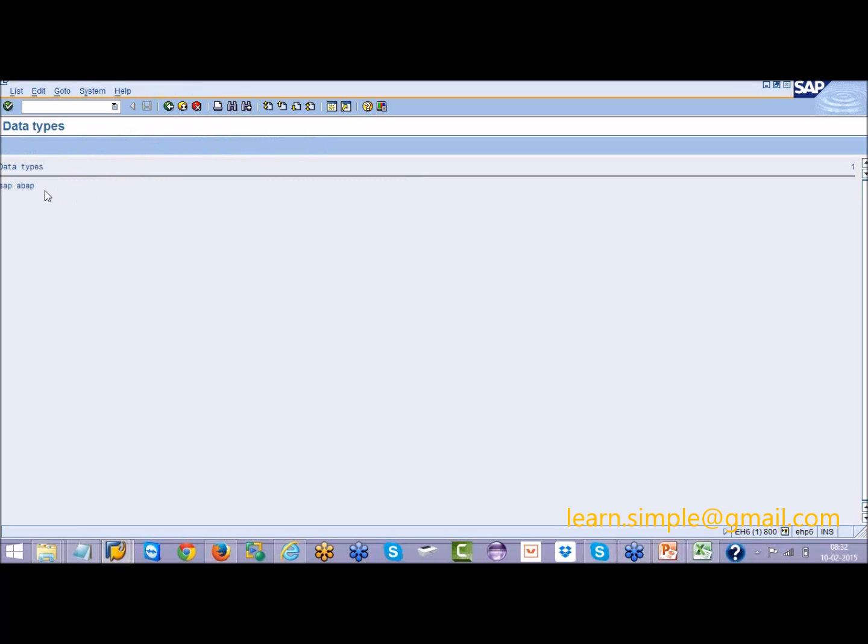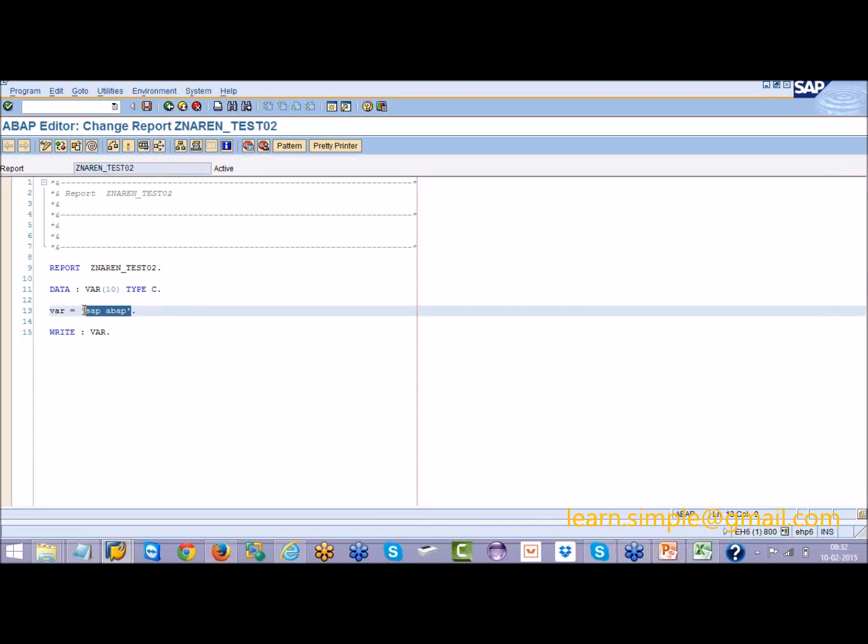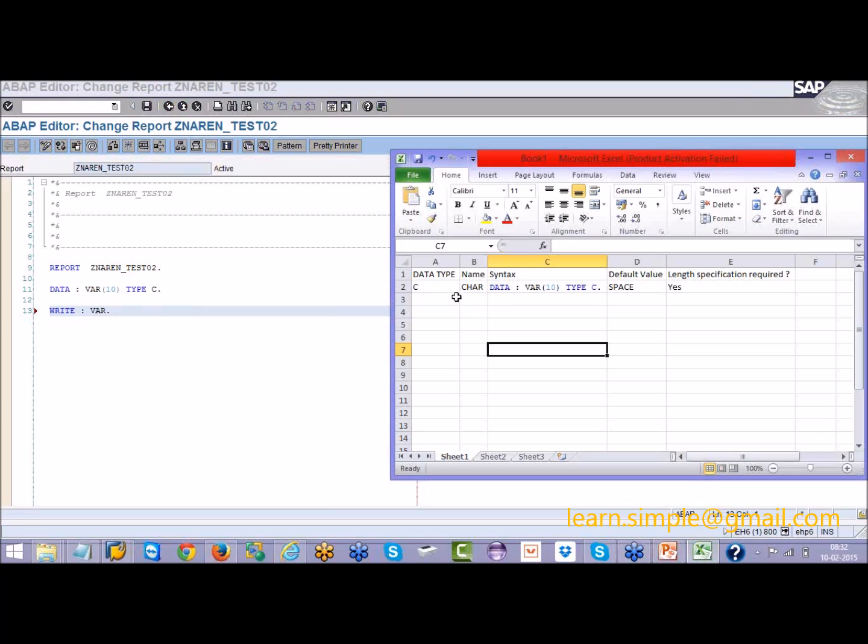So total 8 characters. Still 2 character spaces are there. So your variable var can hold 10 characters, but we are putting only 8 characters into that. So for the extra 2 characters, there is a space. You can still put another 2 characters into that. So you might have understood what I'm saying. A default value, if you don't give anything, you will get a space. Length specification is required. If you don't specify a length, then system will assume the default length as 1.